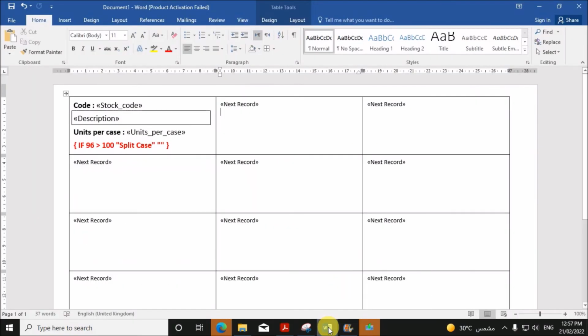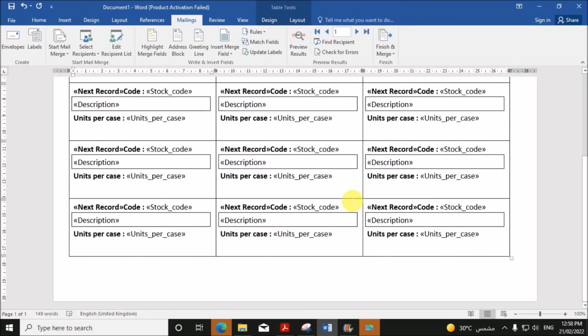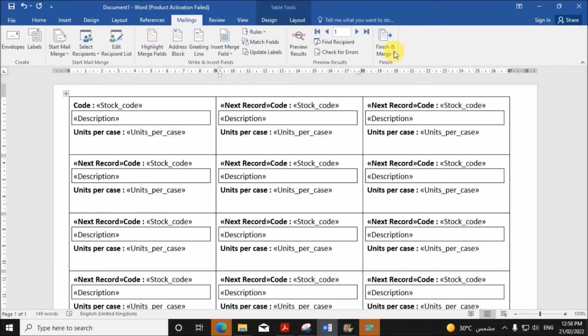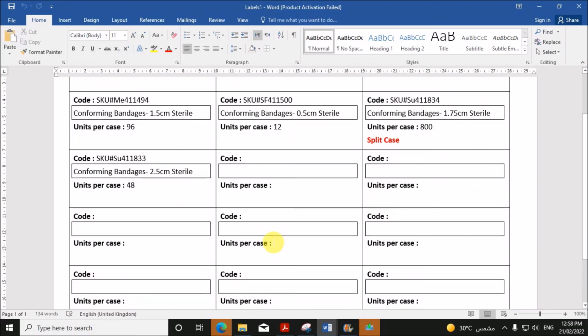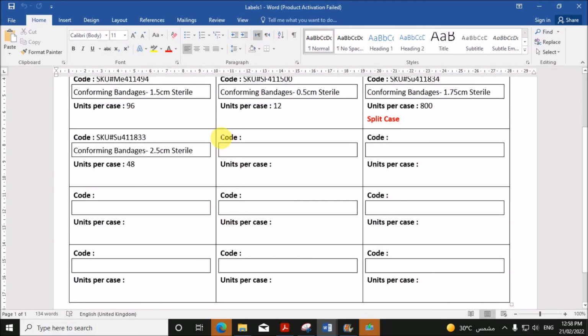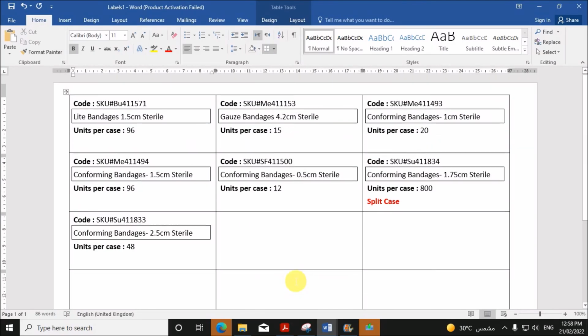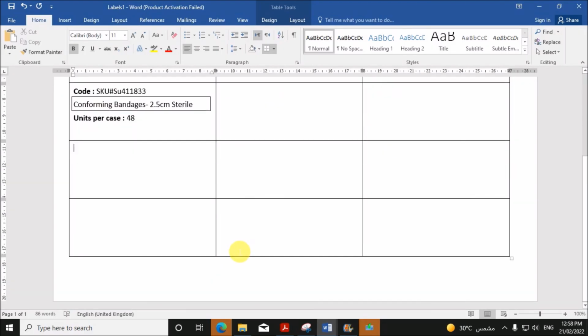So let's update the labels. Click on mailings, update labels. Let's check whether it's working. Click on finish and merge, edit individual documents, give OK. So you can see these are the required labels. Whichever is empty, you can just remove it. So these are the required labels.